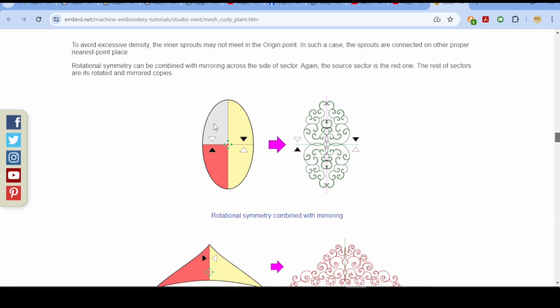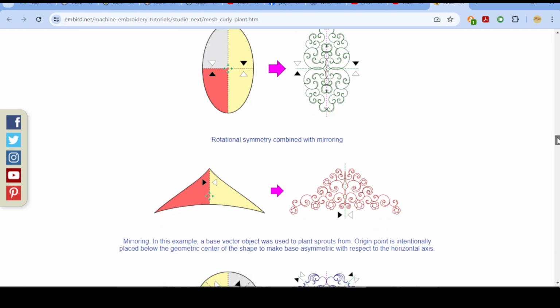I don't know why it's not light pink. And then this gets, you know, like rotated over to here. The mirror and rotation makes some really beautiful designs. And here you can see they moved the origin point down lower. This is just mirroring, which is what we're going to go into today. And the origin point means that's where the sprouts are going to generate from. So this person wanted the sprouts to generate lower and sprout up.